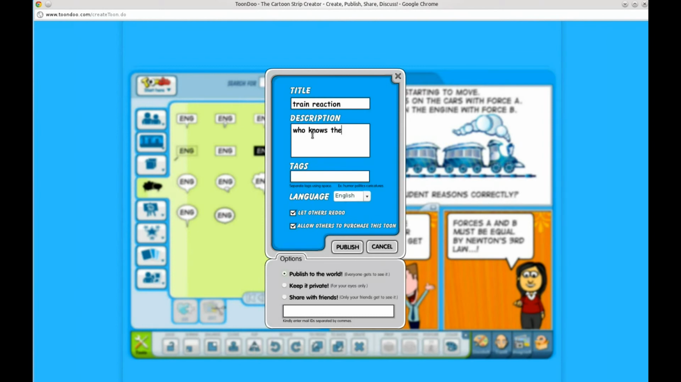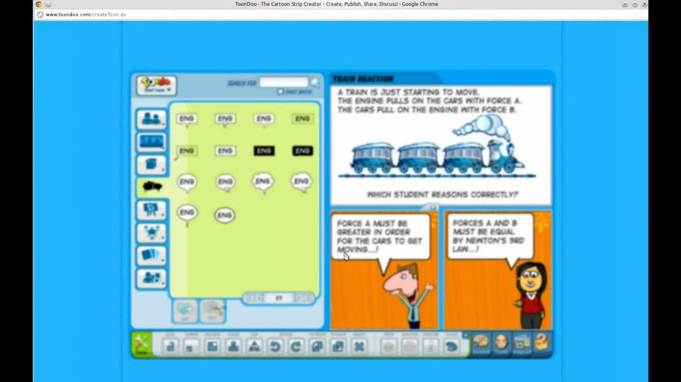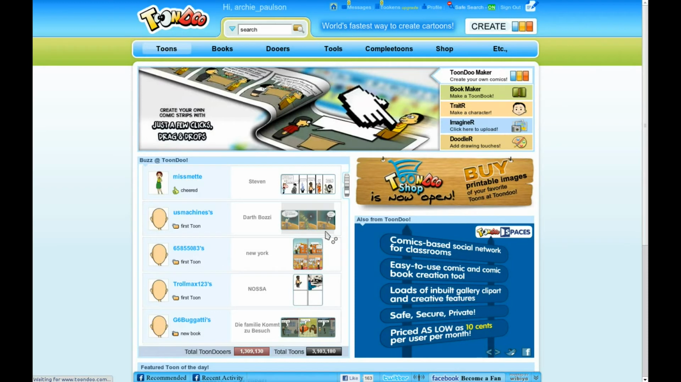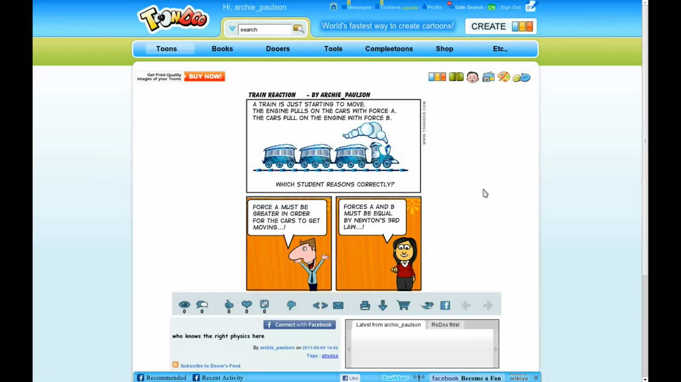Who knows the right physics here? Tag as physics, so I can find it later. Publish either privately or publicly. And now it says it's ready. I'll go to my page at ToonDoo, and there it is. Cartoon is already available for me. If I right-click on it, I can save it in a new tab or save just this image and use that in my classes or however I like. Print it out.